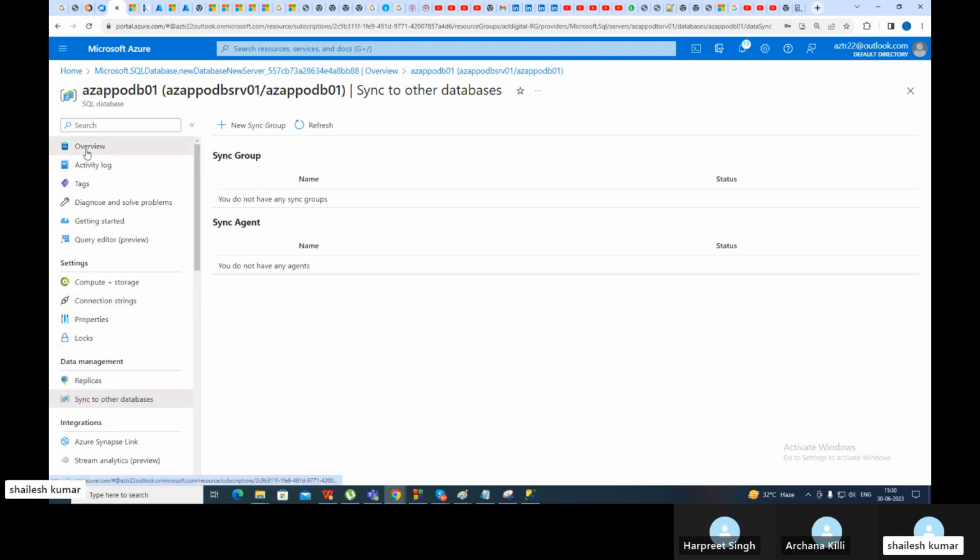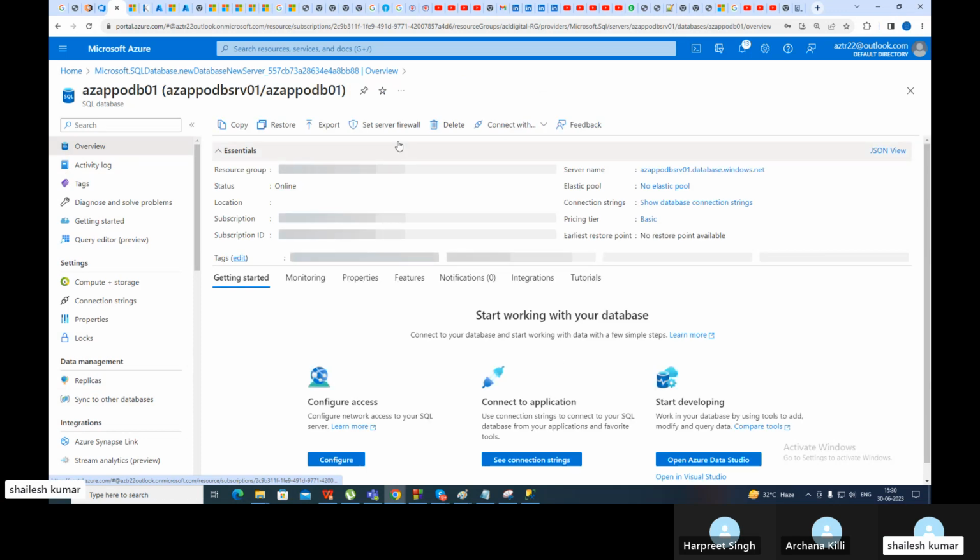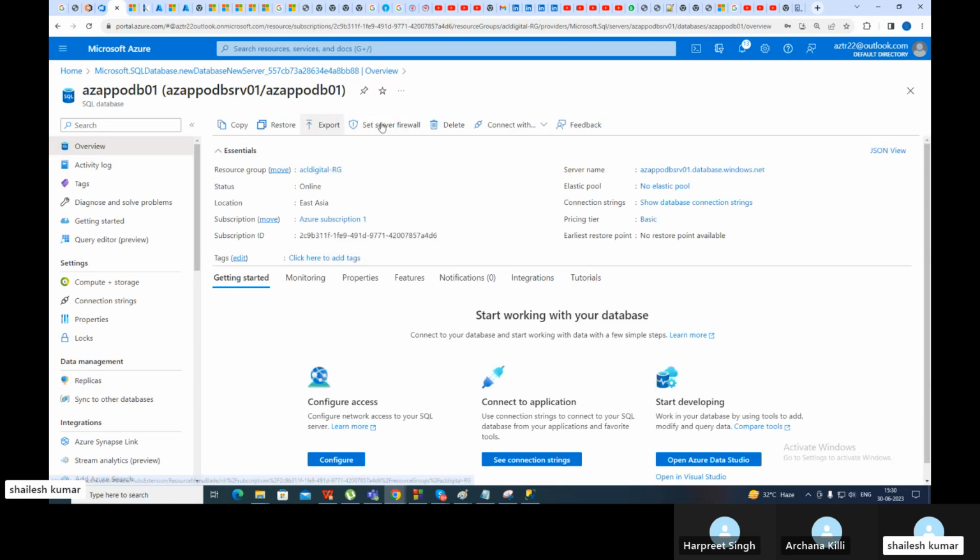Now, right now I have the database totally blank. There is nothing on that. I can restore the database, or I can export also. Export means whatever you have on this database, you can export and store. So I will use the restore option. For that, data will be restored. How can I do that?